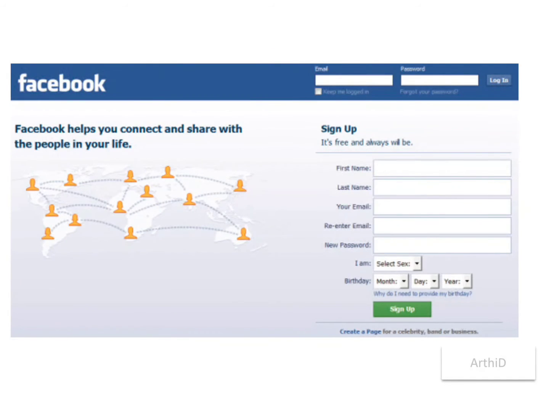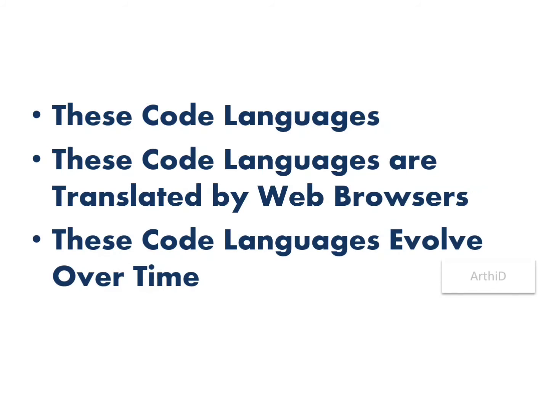Now we come to JavaScript, the wizard. Pop-up error messages, the autocompletes that you use, that is all JavaScript. Now that you understand how it works, and the three idiots, here are three things to remember about HTML, CSS and JavaScript. These code languages make up what is called front-end web development.